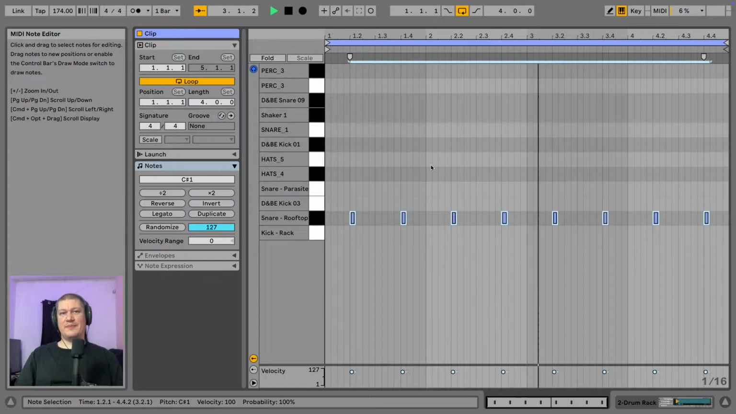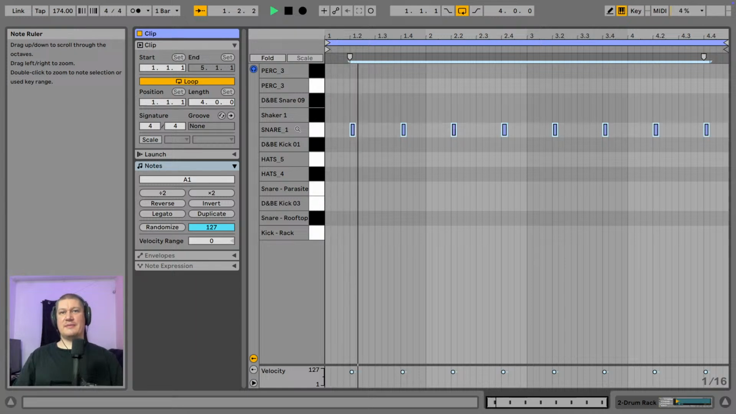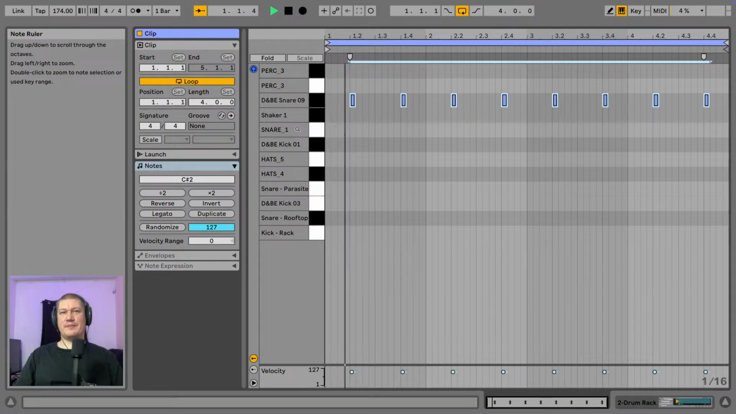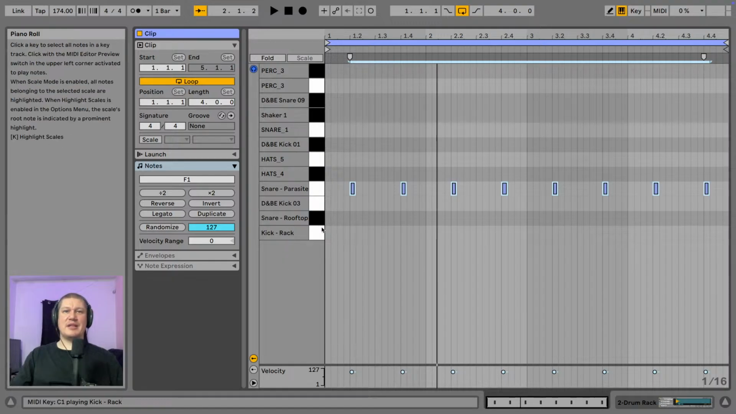You know what I mean? And then if I wanted to use that other one up here, snare 1, I just press up a load of times until it's there. And then there's another one. Now, I think for this tune, either Parasite or Rooftop are going to be the appropriate ones to use. So let's just keep it on Parasite for now, and maybe I'll change it in a bit.